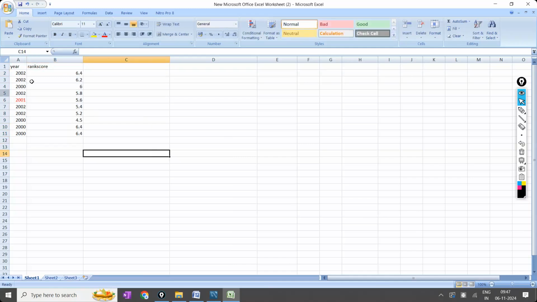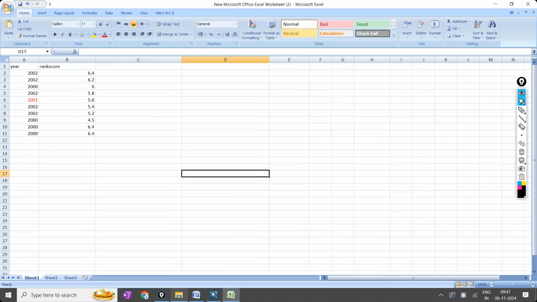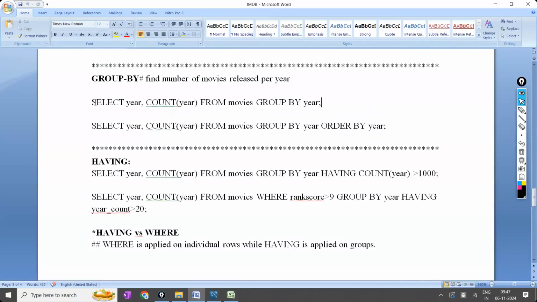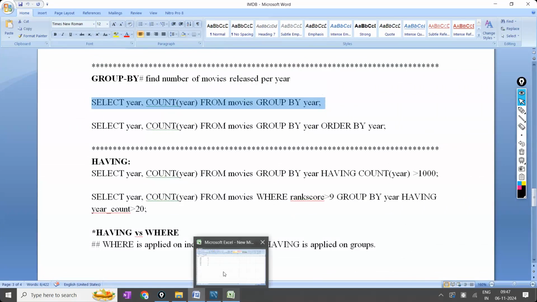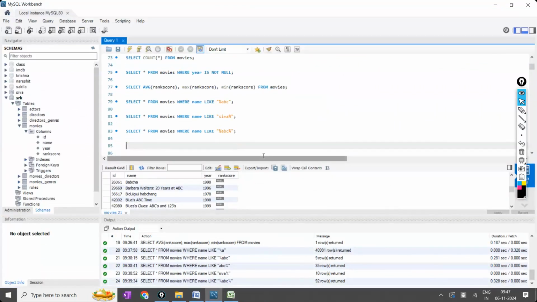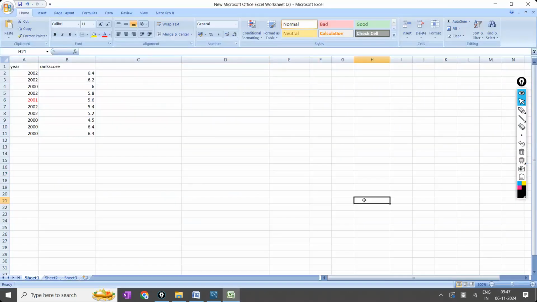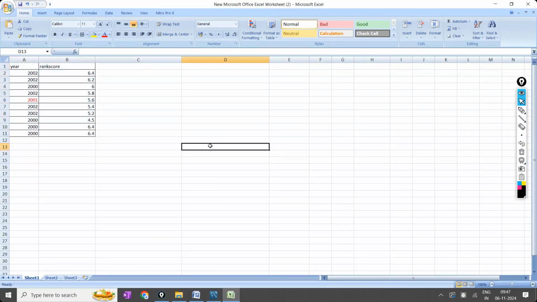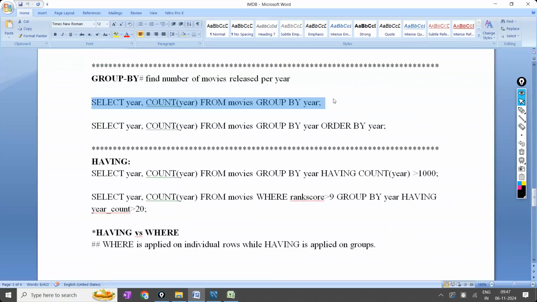Okay, now for this, just observe what the query is: select year, count of the year from movies group by year. Okay, so this is the query. So what does group by mean? It is going to create the groups. So first let us create the groups. Assume this is the data set. For this data set, I have to create the groups. On what criteria? Group by year wise. They're asking me to group year wise.